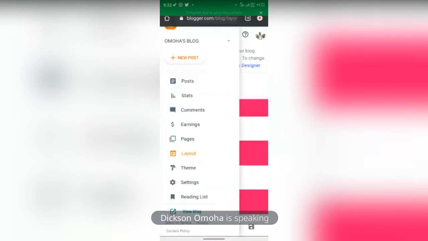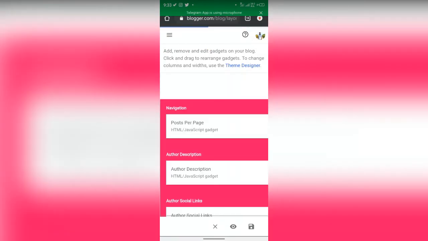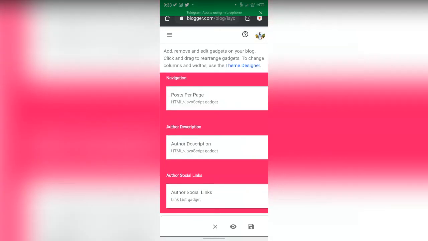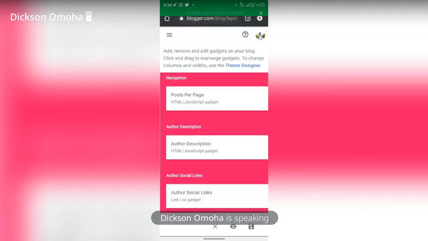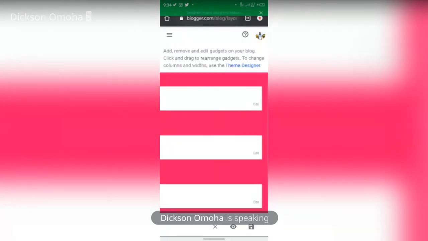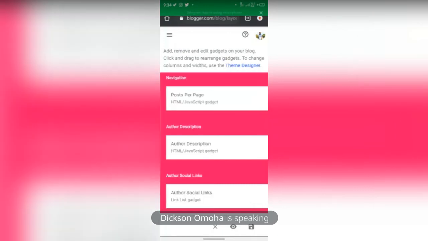Layout. This layout, that is where you can make adjustments on the website by changing the logo. You change other things through this layout. So let's go to layout by clicking on layout. So when you click on layout, this is what you see. Post per page. Now, whenever someone gets to the website, how many posts do you want the person to see? That's where you do it here.